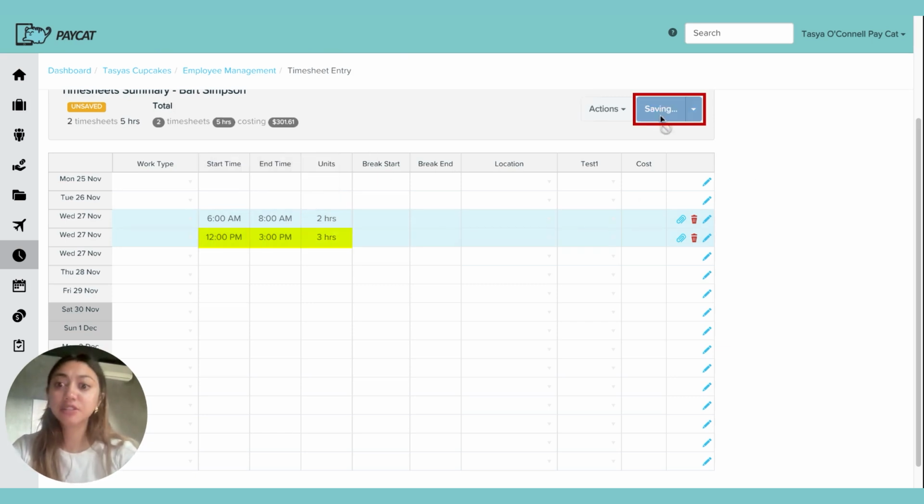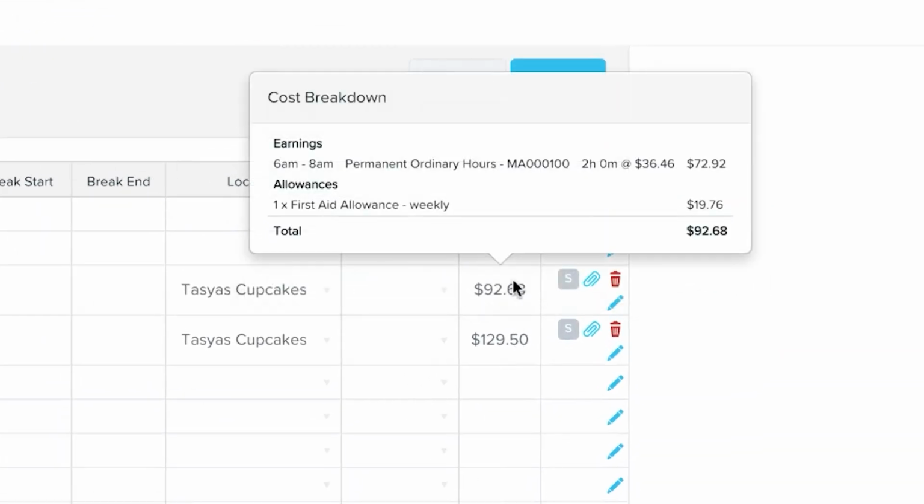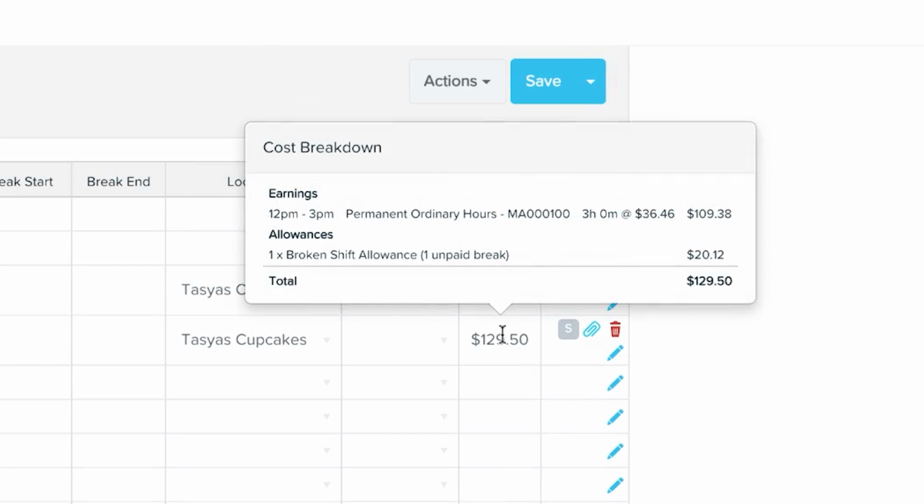And then we're going to save that. And if I hover over these shifts so that we can see the cost breakdown, I can see that we have a broken shift allowance that has just been automatically applied. So there was nothing special that you had to record there. The automation will just pick up that there is a broken shift if two shifts fall on the same day and there isn't adequate time in between.